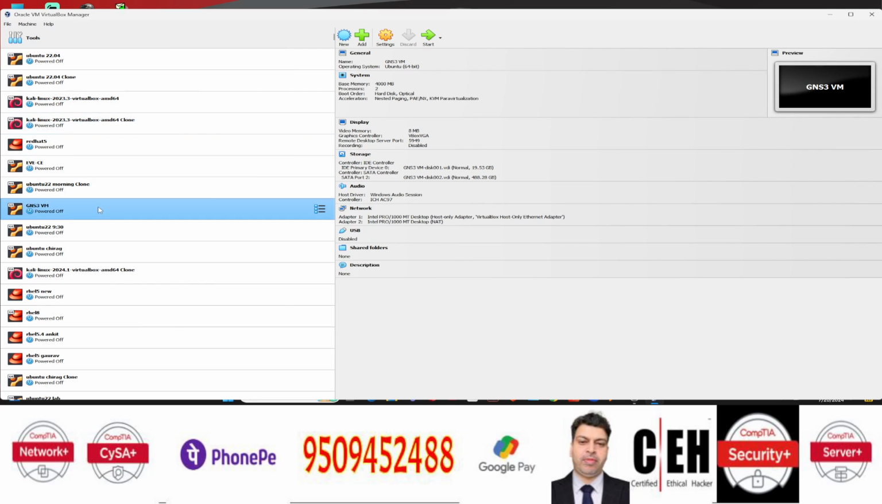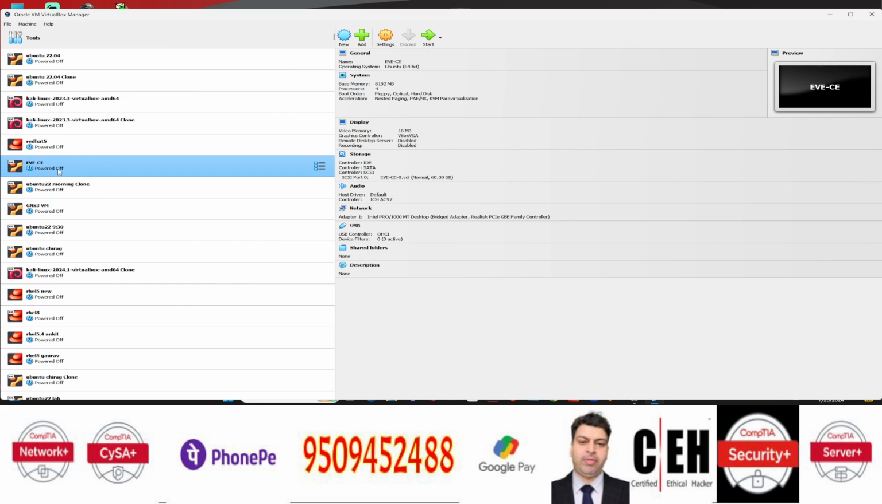Then you need GNS3 and EVE-NG. EVE-NG is a platform inside which you can integrate networks like routers, switches, firewalls, even servers, different operating systems, and you can make communication possible.